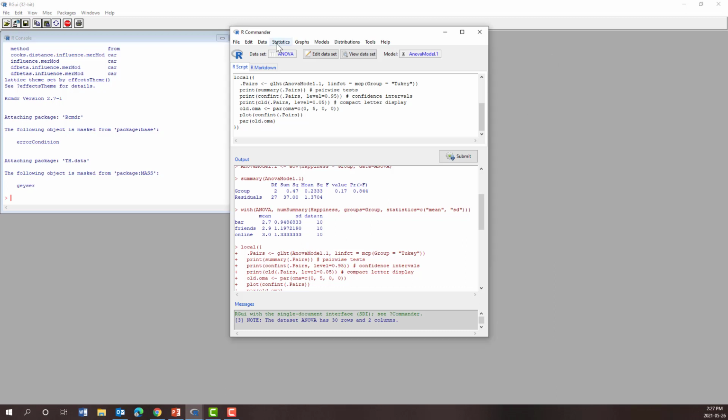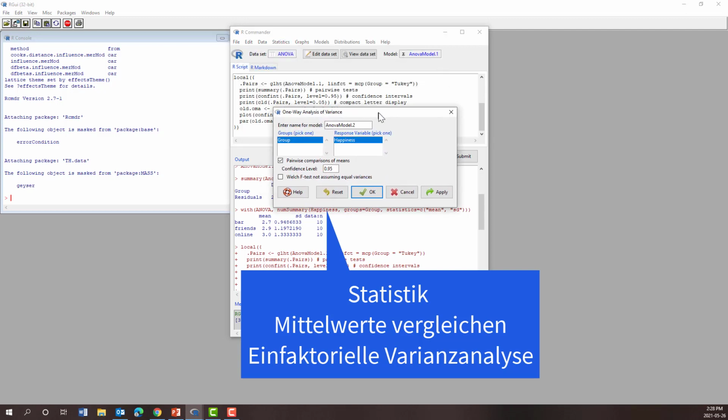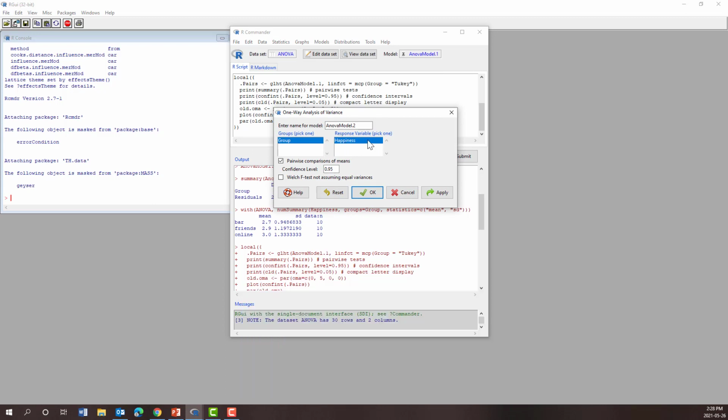To run ANOVA, you can go to Statistics, Means, and click One-Way ANOVA. Here, you should pick a grouping variable and a dependent variable, which in our case is the happiness score. You should also click Pairwise Comparisons of Means, which basically shows you the results of t-tests for each pair. You can click OK.